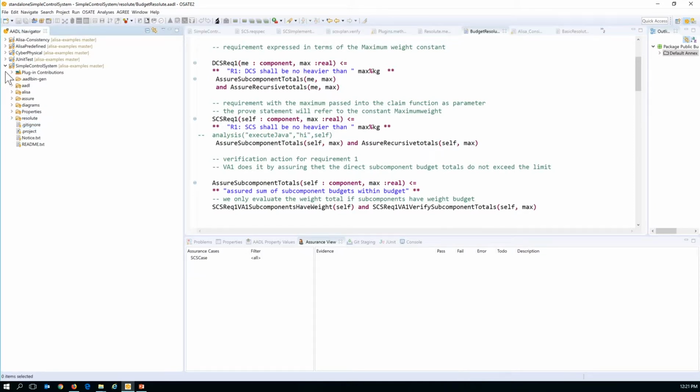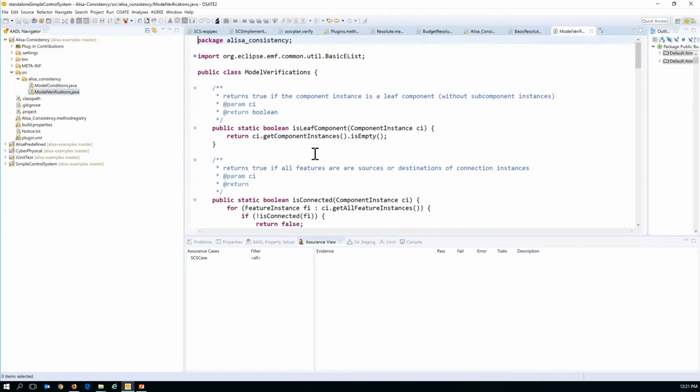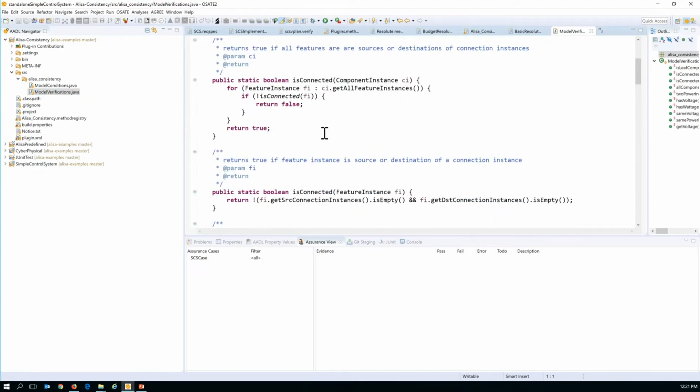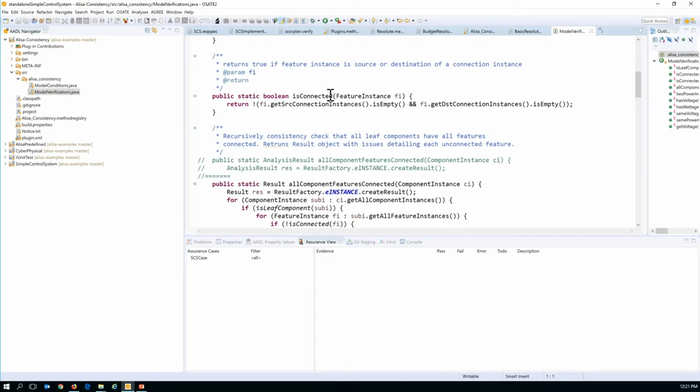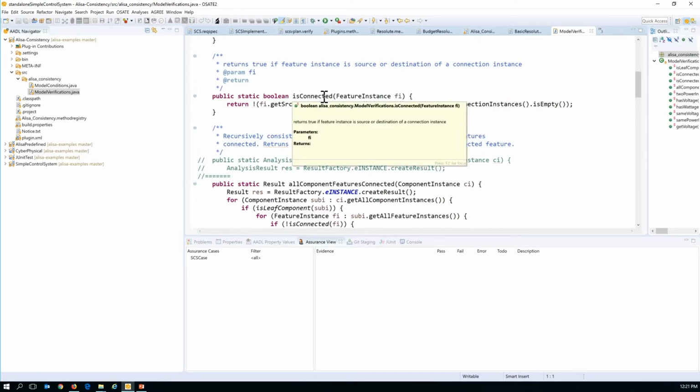When you want to write certain things in Java, you can do that as well. So here's an example where we have written a couple of Java methods. Again, the connectivity, are all features connected. So here's, is it connected? I pass in a feature instance and I say, is this feature connected?